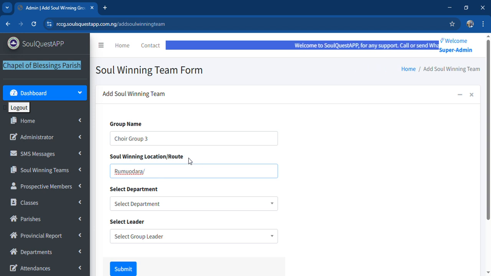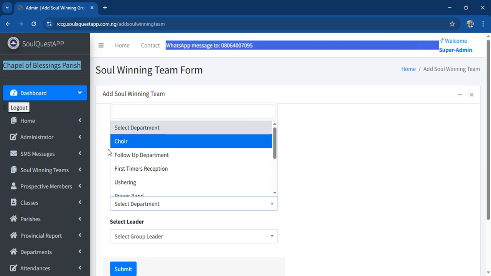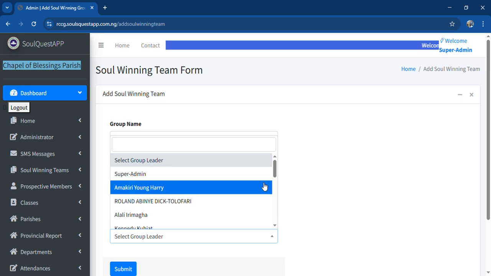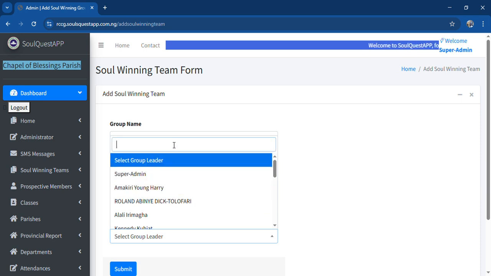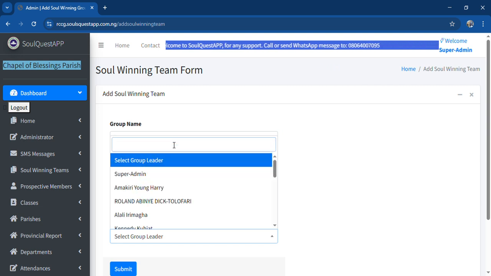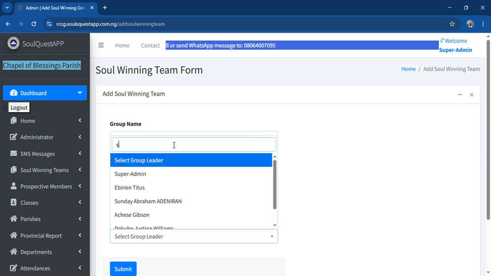I can say slash, okay, all right, so that's it. And I'll select the department. So let's say I'm creating the subgroup now in choir. Then I'll select the leader I'm assigning to that subgroup. Again, you can always just search for the name of the person by typing the first 3 letters of the name of the person you're looking for, then you just pick from there.